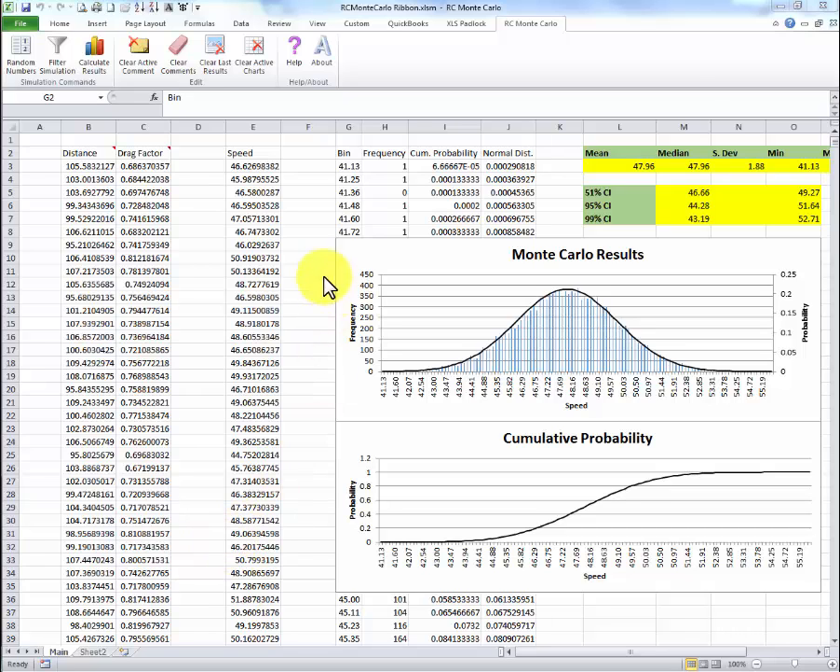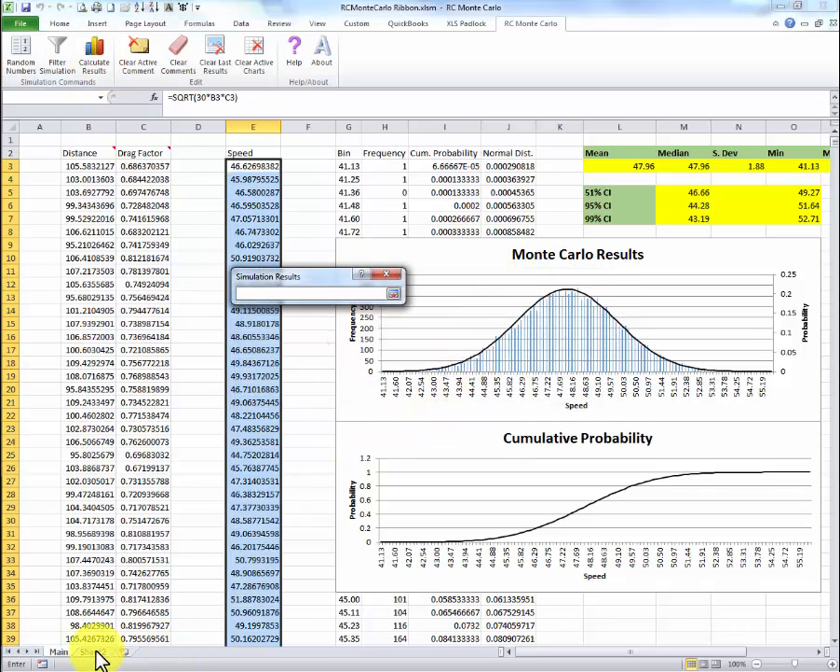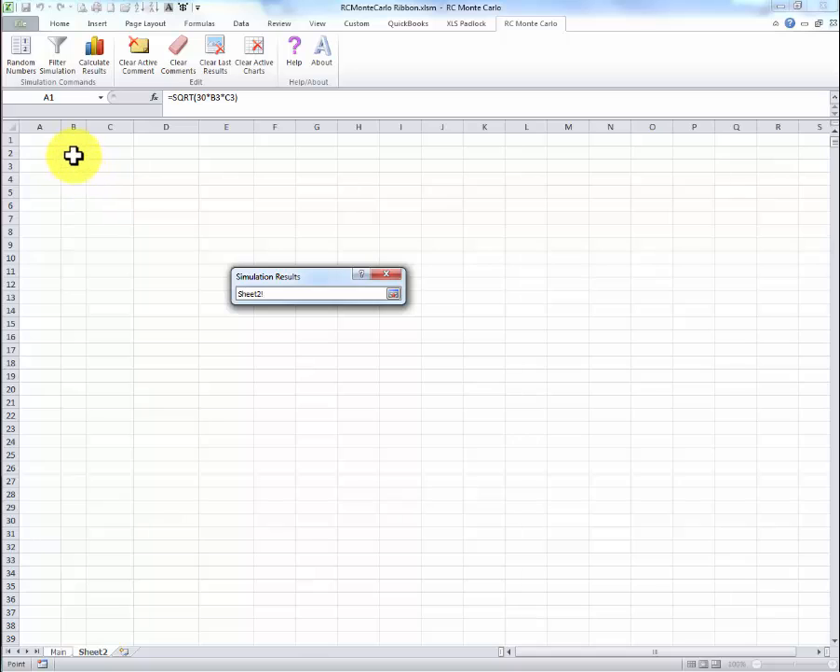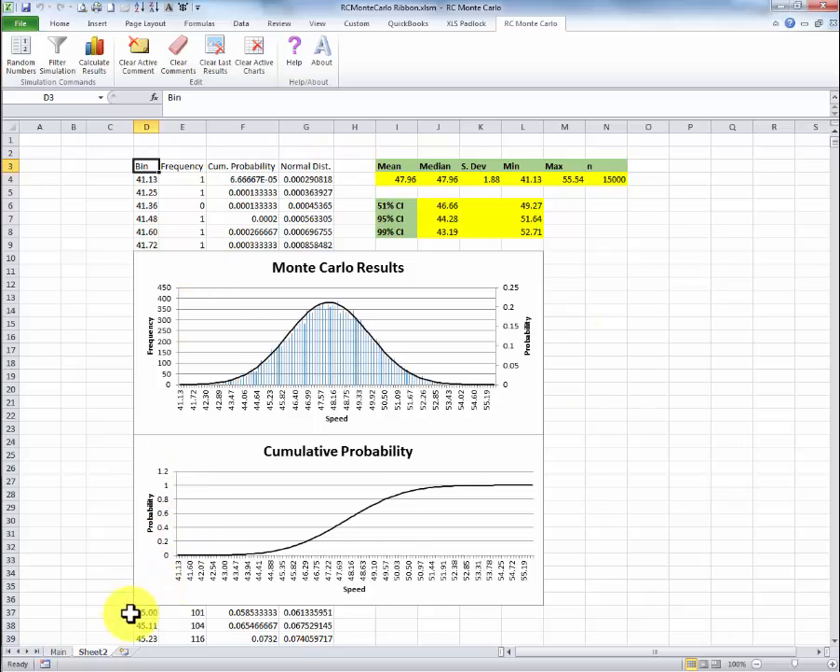But one more thing you should be aware of. I do not have to put the results on the same page as my data. I could do the following. I'm going to click on my first result, go to calculate results, and I can just as easily click a new sheet or a different sheet. And actually, I'm going to put it down here. And I have my results now on a new page.